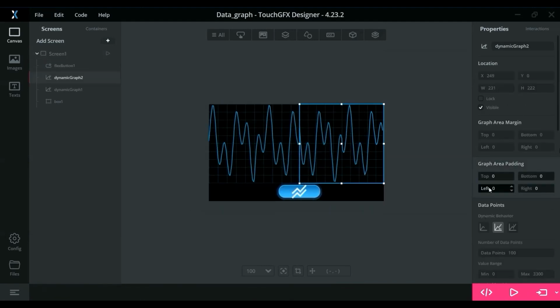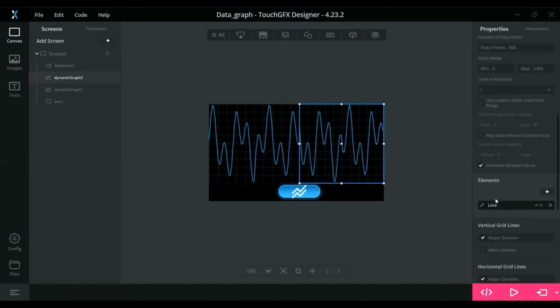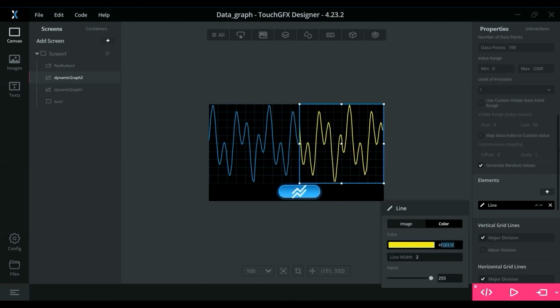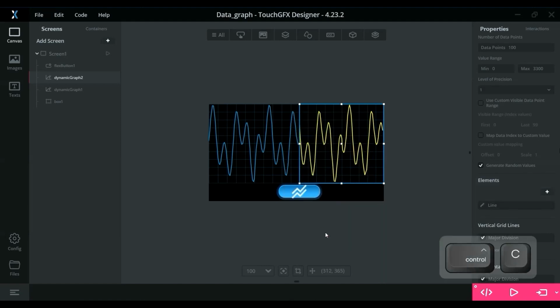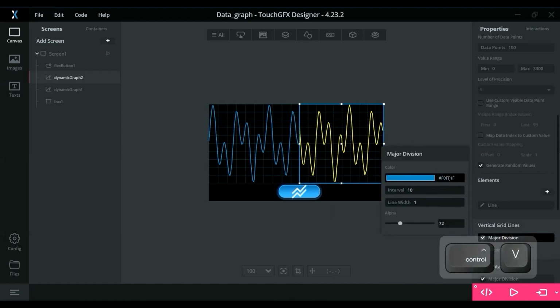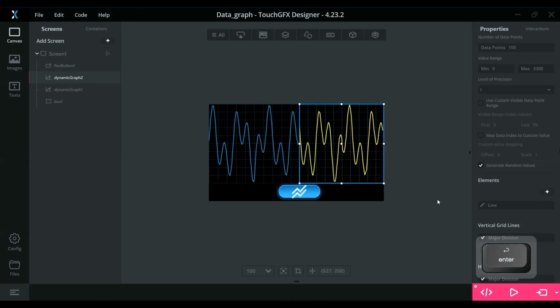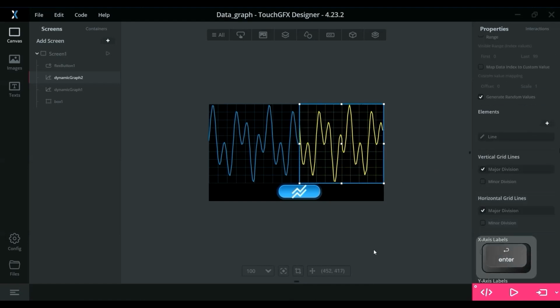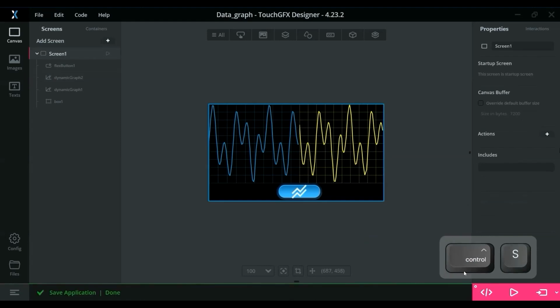Let's change the color of the second dynamic graph. Go to Elements, Line. In oscilloscopes, usually light blue and yellow is used. So I'm going to do that. Yeah, I'm going to add it. Copy the color code. I want to change the color of the grids as well. So I'm going to vertical grid lines and paste the color code. Blue changes to yellow. Yeah, it's better. And do the same for the horizontal grid lines as well. Brilliant. Let's save the project and create the code.